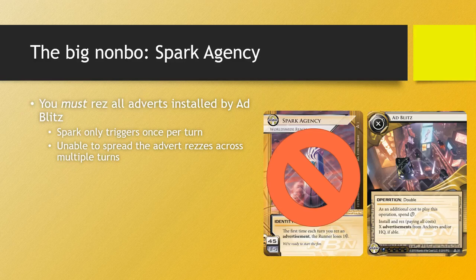This is a very big problem because Spark Agency triggers only once per turn at most. So you are in effect wasting all your advert rezzing triggers, because only the first advert you install gets the Spark Agency trigger. All subsequent ones do not cause the runner to lose a credit. So you're losing a lot of mileage that way. Even though App Blitz installs and rezzes advertisements, which does trigger Spark Agency, it's kind of a combo, but it's not making the full use of App Blitz, unfortunately, as you're not able to spread the advert rezzes across multiple turns.